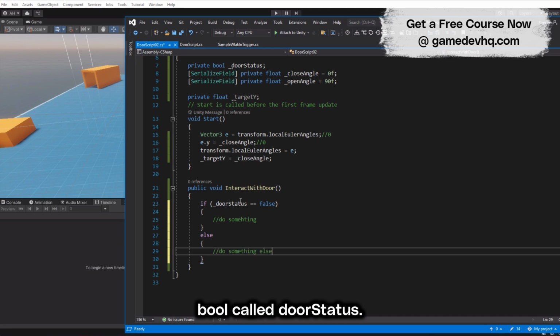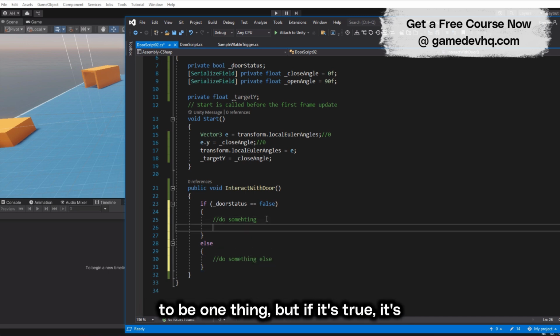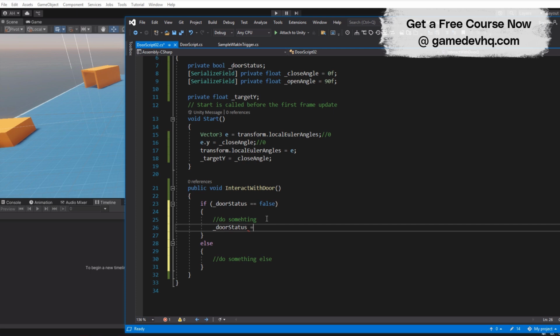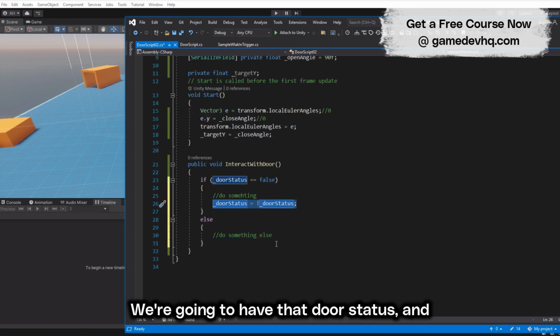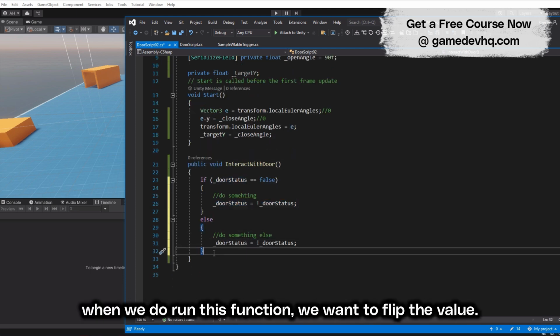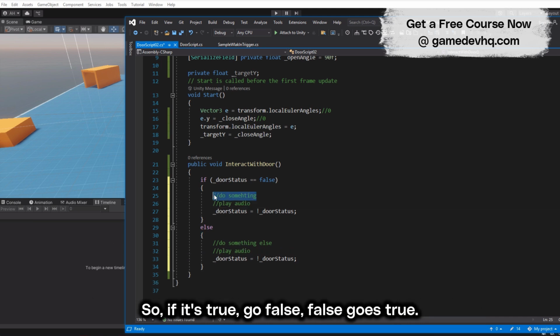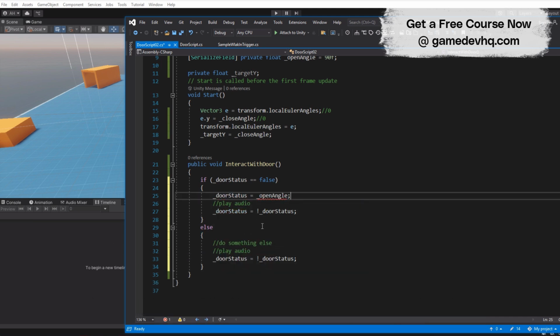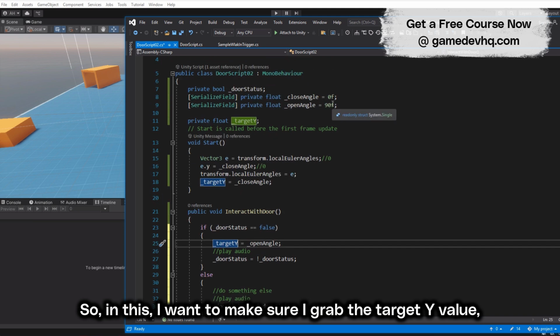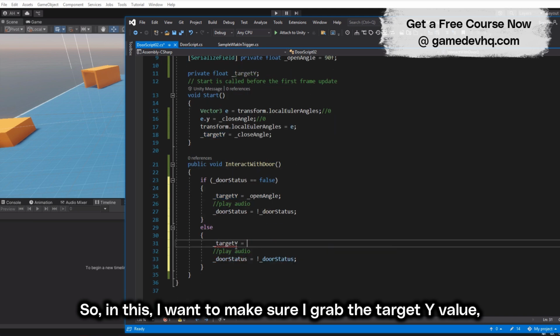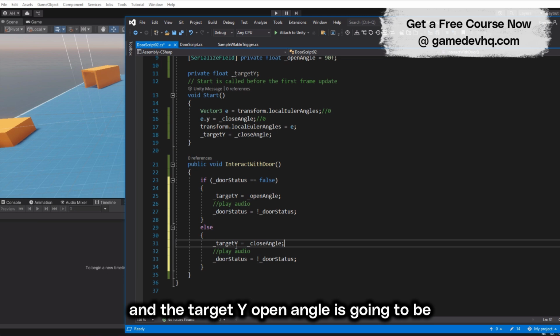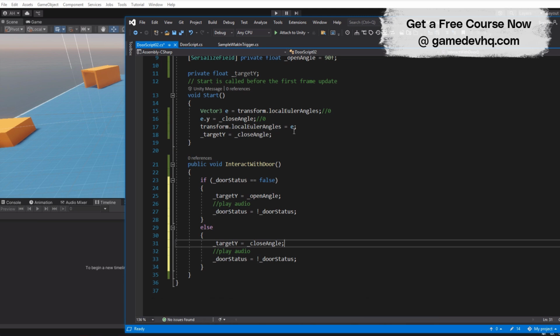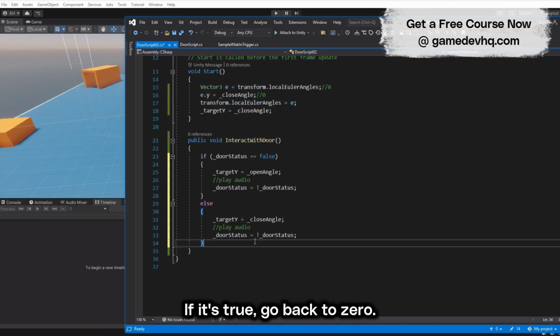Now we're going to create an interact with door function, and we're going to set up a bool called door status. So if it's false, the door status is going to be one thing, but if it's true, it's going to be another. When we run this function, we want to flip the value. So if it's true, go false, false goes true. In this, I want to make sure I grab the target Y value. And the target Y, open angle, is going to be 90 if it's false. If it's true, go back to 0.